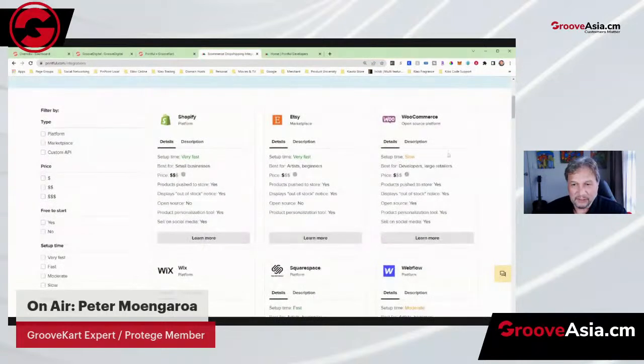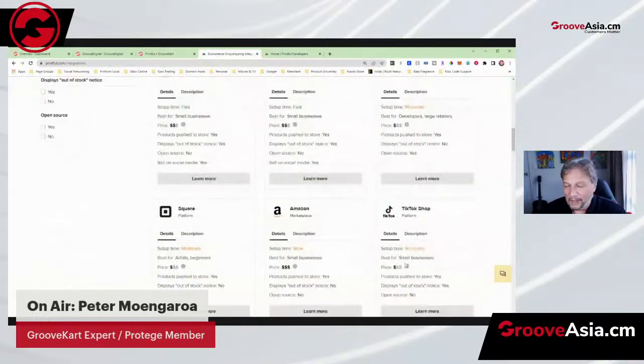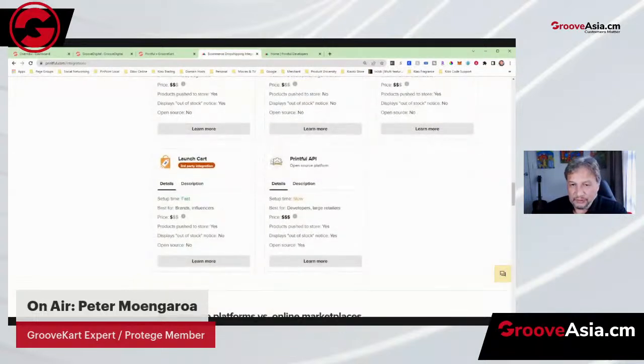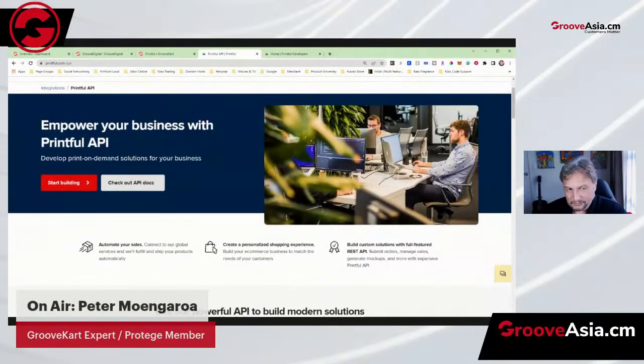This is where you can actually link up to different platforms like WooCommerce or Shopify or Etsy, and the list goes on. But Groove is not in there. We do partner up with them, but we're not in there. So in order to link up with Groove, we go to Printful API. Okay, so we go to that, and that will take us to this bit here. Now we just want to go to Start Building.